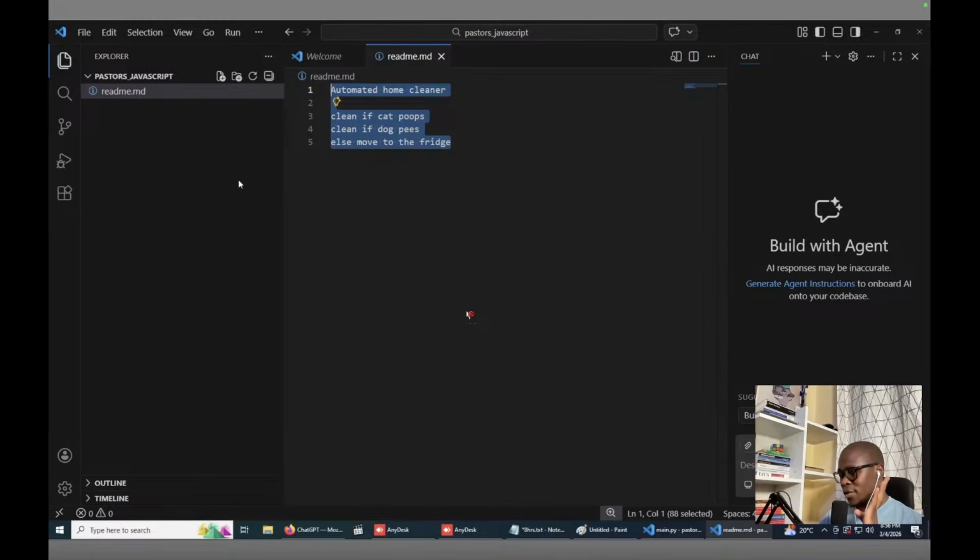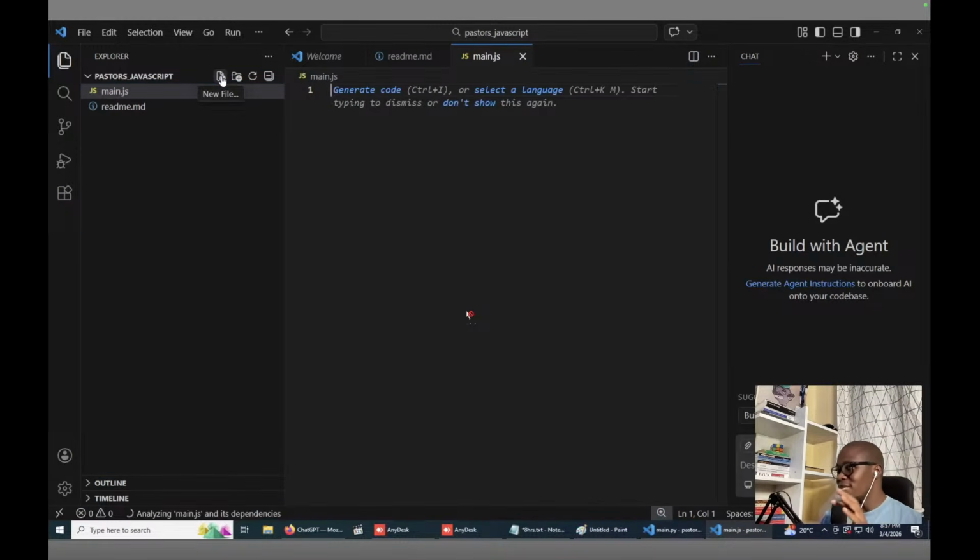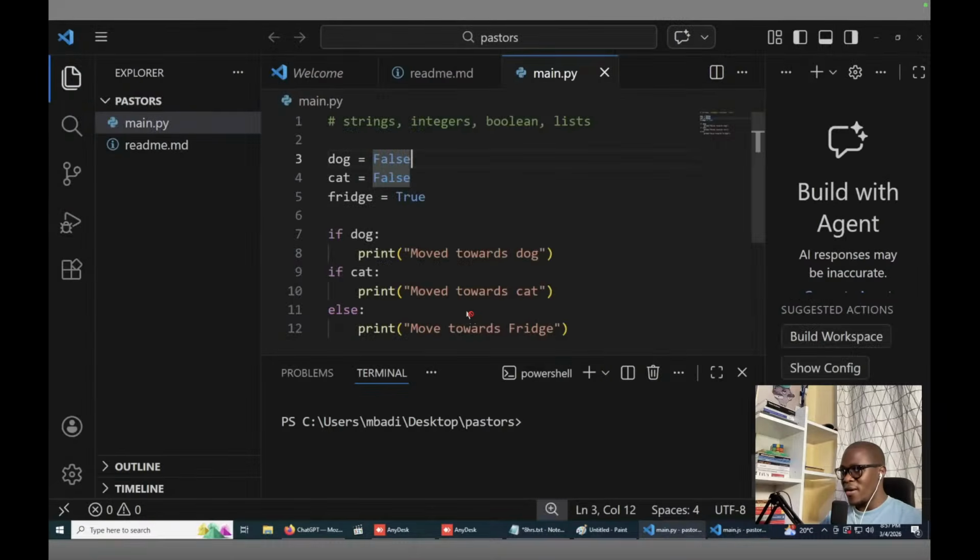Now, how do we convert this into JavaScript code? ChatGPT already gave us the code. So we are going to create a file that will contain our JavaScript code. Here I'm going to say new. Now pay attention to what I'm doing. Instead of main.py, I'm going to say main.js. JS stands for JavaScript. When you go to the other project that we had, this one here, .py stands for Python, which means this is a Python file.